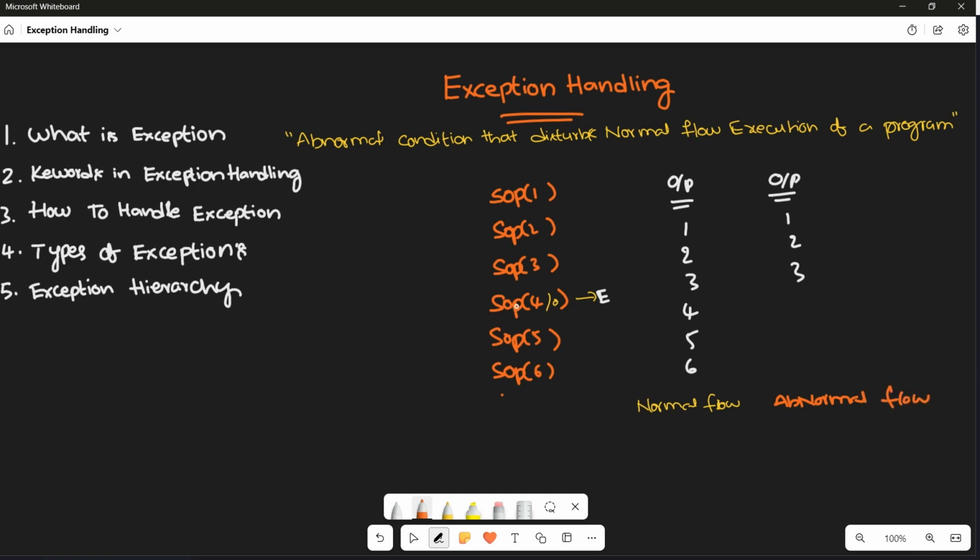So as a programmer, you need to handle the abnormal condition. Otherwise, the program will be terminated with abnormal flow, and these two won't be executed. So we need to handle the exception. Once you handle the exception, the rest of the code will also be executed. Here the exception will be printed for division by 0 and then the rest of the code, 5, 6. I will show you when I write the code inside the IDE. If we handle it, then only the rest of the code will be executed. So this is about abnormal condition.